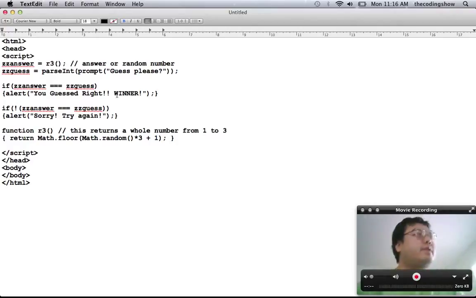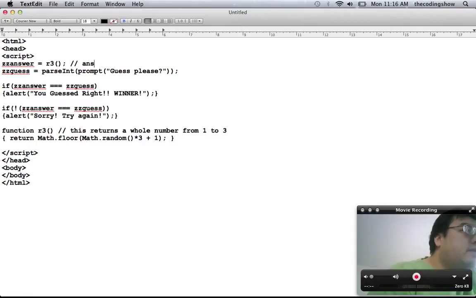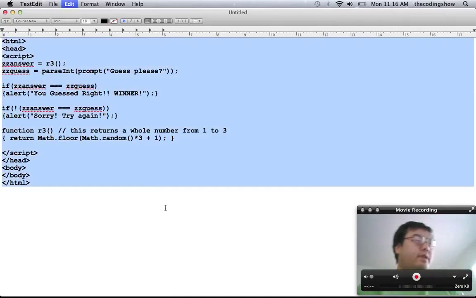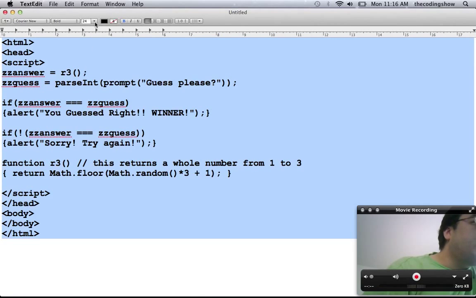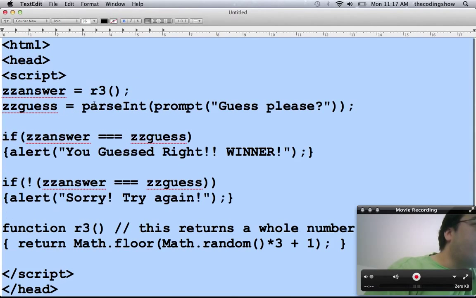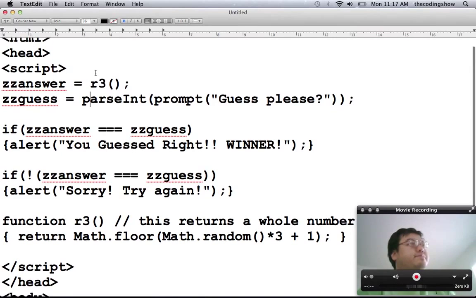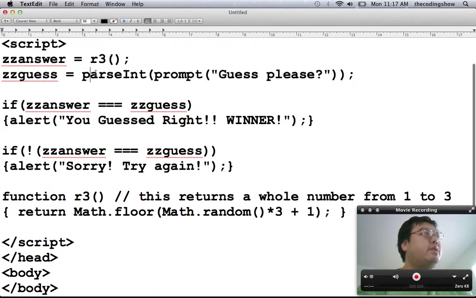By the way, the semicolons here tell you when a statement has ended. So the next bunch of text should be the next statement. Let's go with this one. Yeah, I think this is short enough. Alright, and I'm going to highlight it and increase the size by a bit. Alright, this is good.